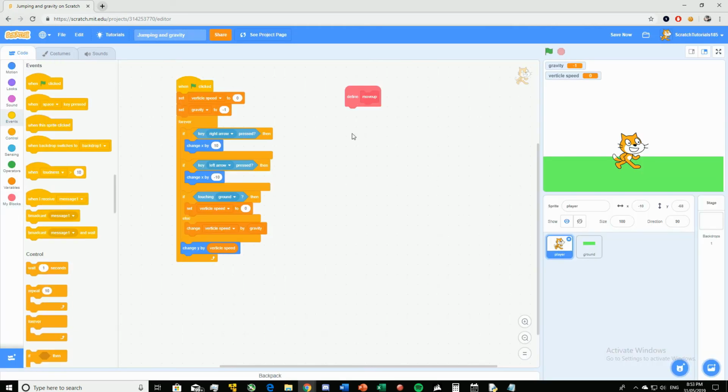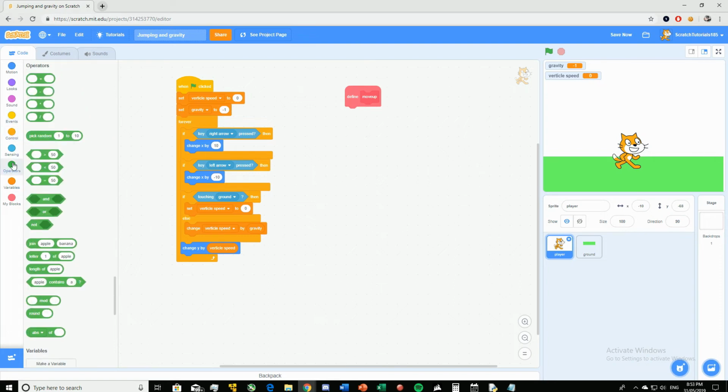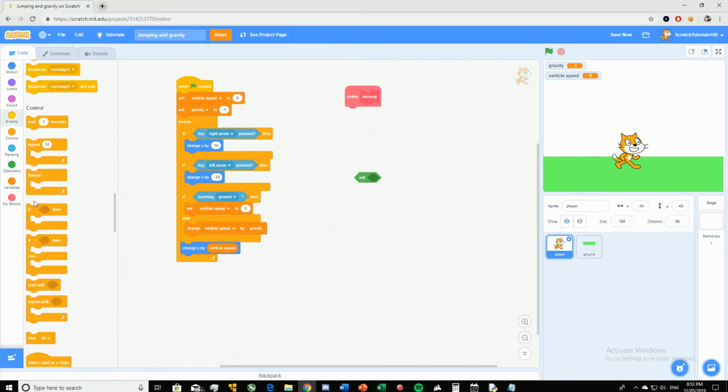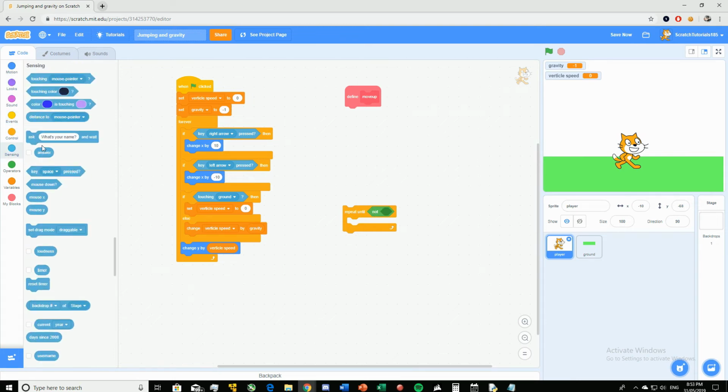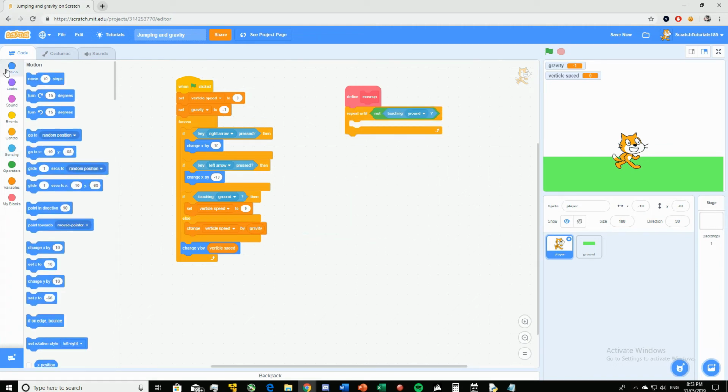Now, what we want to do is while he's touching it, we want him to move up. So what we will do is we'll grab a repeat until not sensing touching ground. So he'll keep doing this until he's not touching the ground anymore. And what he will keep doing is changing Y by 1. So he'll be moving up. So now let's test that.